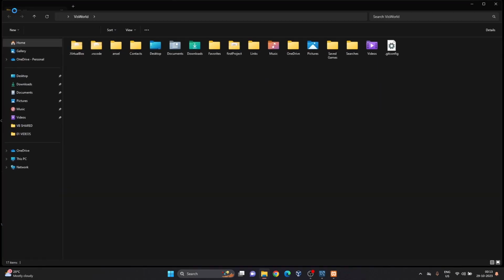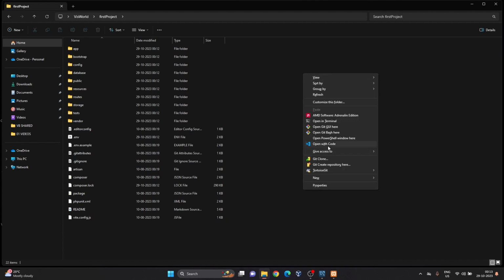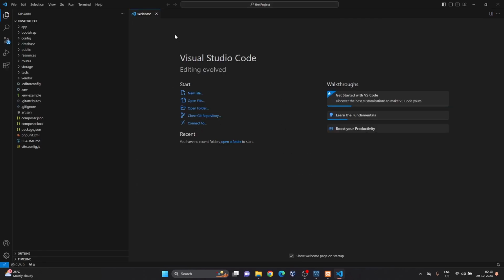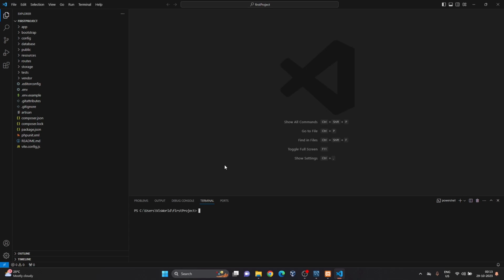Now go to the users folder. In this users folder, you can see the project called first project, the folder called first project. Open up the folder. Then we need to open this folder inside VS Code. In order to do that, press the shift key, then right click, then select the option open with code. This will open up the folder in our VS Code. So here the folder is now open. Now press the Control tilde key again to access the terminal.